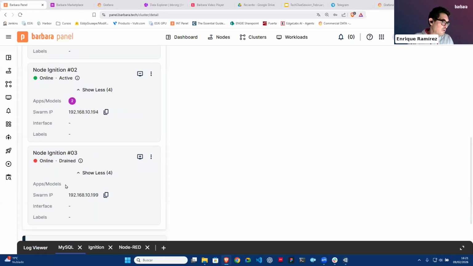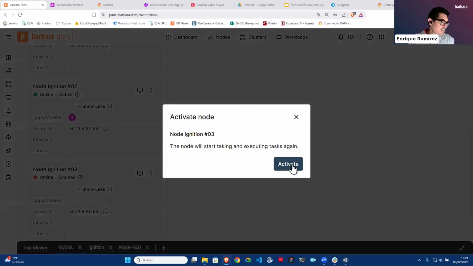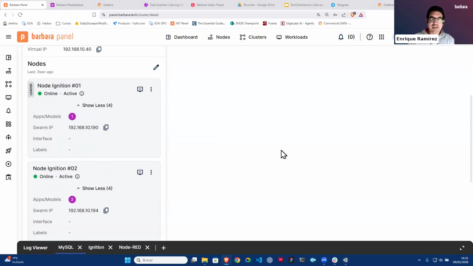So check, we have nothing running here now in this node, but I have these two in this one. So now I can imagine I update the firmware of the device, it reboots, and after the installation process, I will just activate this node again, and probably the application will go back here. Okay, so this is in case I need to perform some kind of programmed update or whatever.